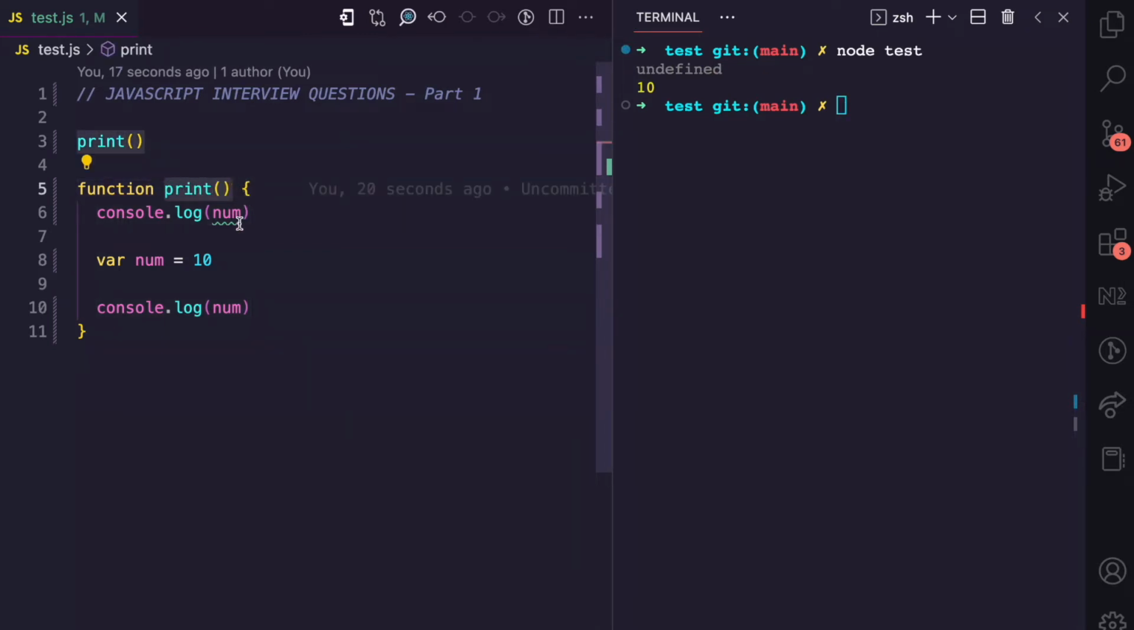That's due to hoisting. Also, when I try to console log num, you can see num at first is undefined. That's because the variable is hoisted to the top with a default value of undefined. And when I console log num here again, you can see it is now 10 because we have already passed the line of initialization.